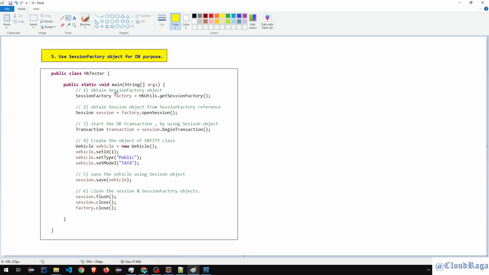In the fifth step, that's the final step where you actually do the operation by using the session factory. So obtain the session factory, then obtain a session object from it, then start a database transaction, then create your entity object, and then save that object, flush things, and close all the connections. These are the steps you have to do so your object gets saved in the database.